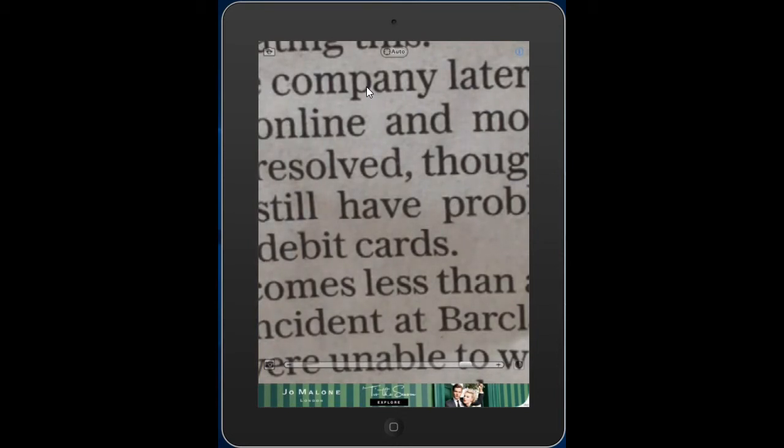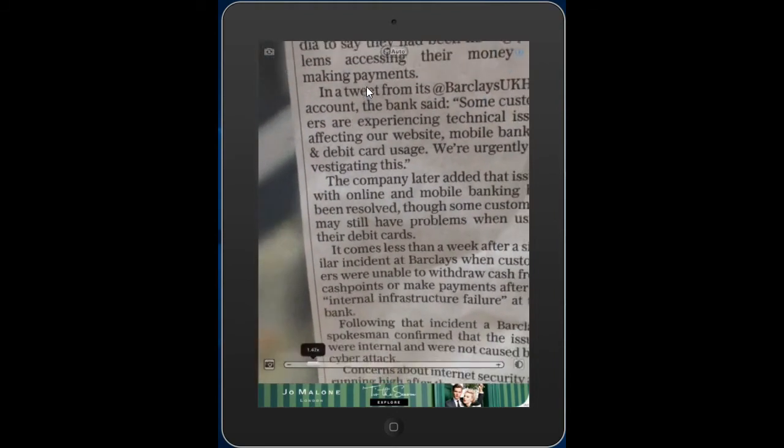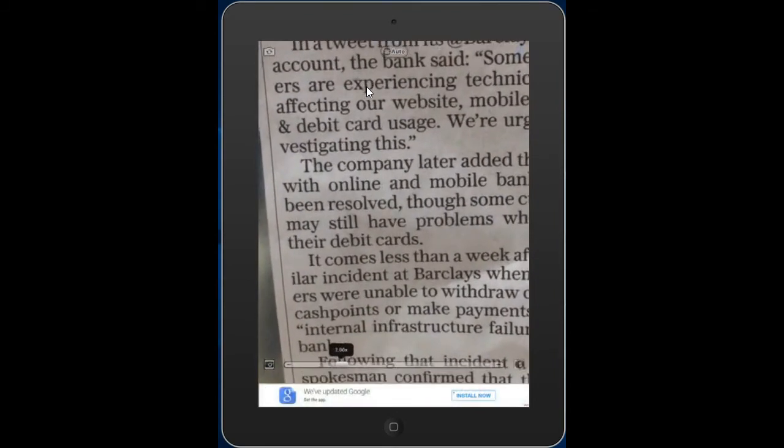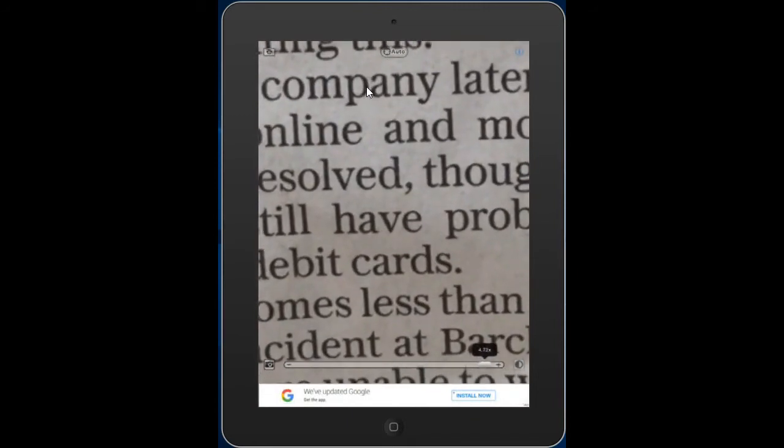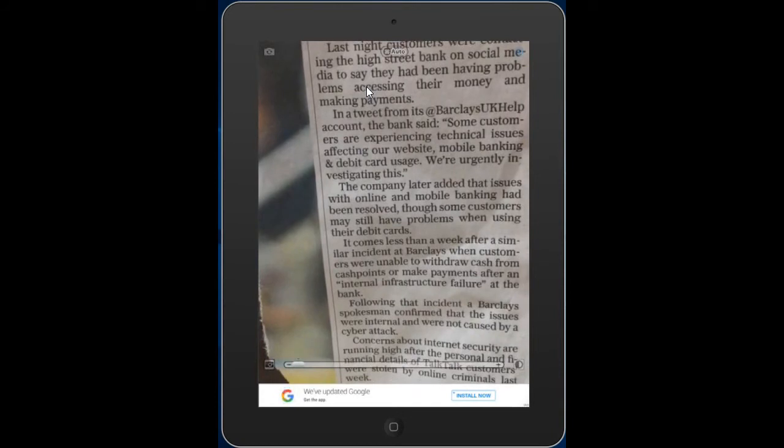Now we can see from the text that it's looking at that it magnifies, it zooms in and out with a lot of clarity. So that's really good.